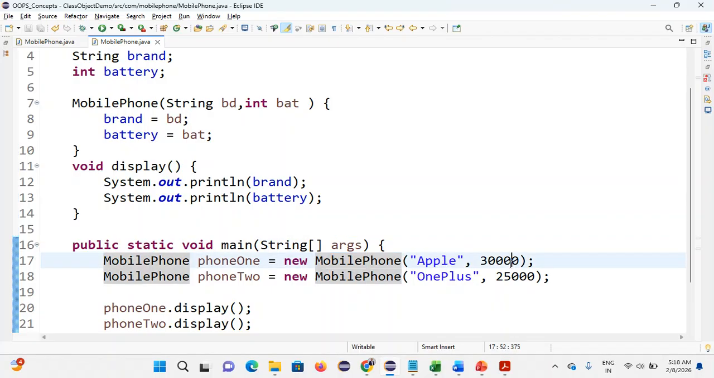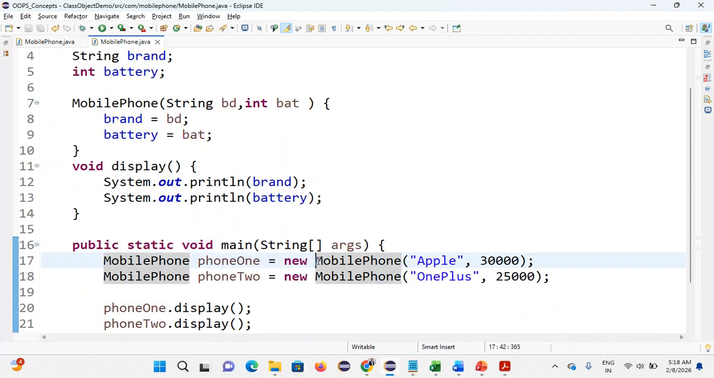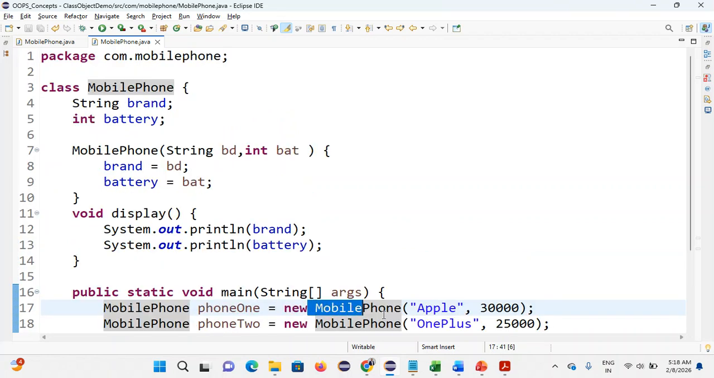Apple, 30,000. At the time of object creation, with new, before that it won't get memory for brand and battery. Now only it will get the memory. New MobilePhone means first default values will be assigned. After that, because of this constructor, which we'll discuss in future, now just try to understand what is happening. The constructor will be invoked, invoked in the sense of called, so MobilePhone Apple, 30,000.